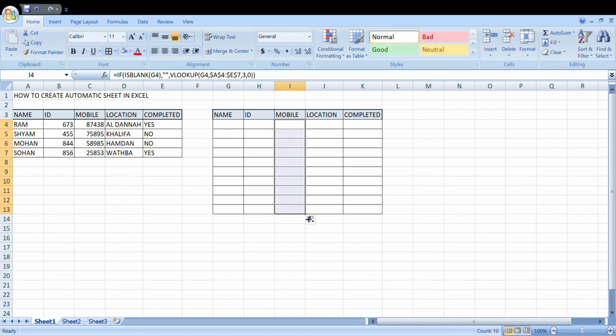Do the same for location, and the same for completed or not yet or no. Ctrl+R is what you use to paste the formula into the next cell. Yes, you need to change it to Z4. Again change it here to Z4, and the column index number will be 4.